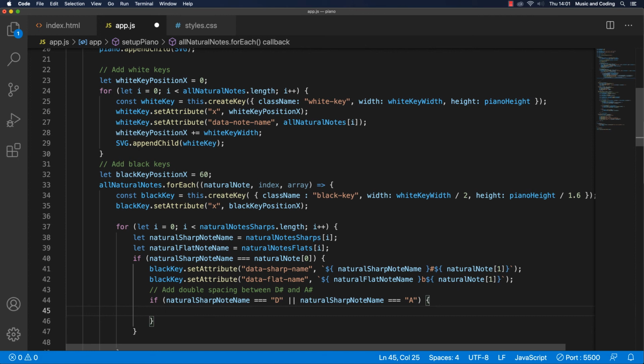So we're going to increment the black key position X that we set up here. Here we want it to be the white key width times 2. So we can set black key position X, and we're going to add to it the width of the white key, so white key width times 2. Else, we're just going to say black key position X is just going to be the same as the white key width. So black key position X, we're going to add the white key width.